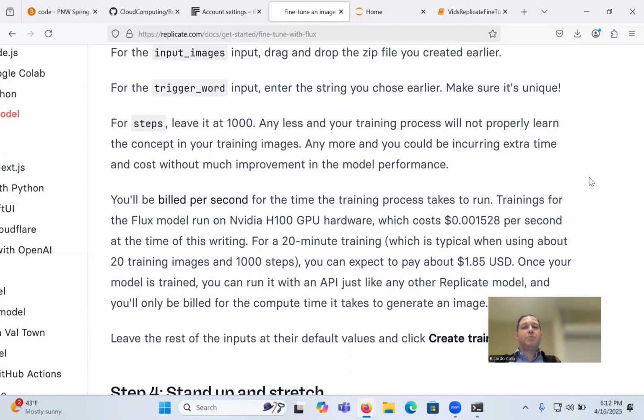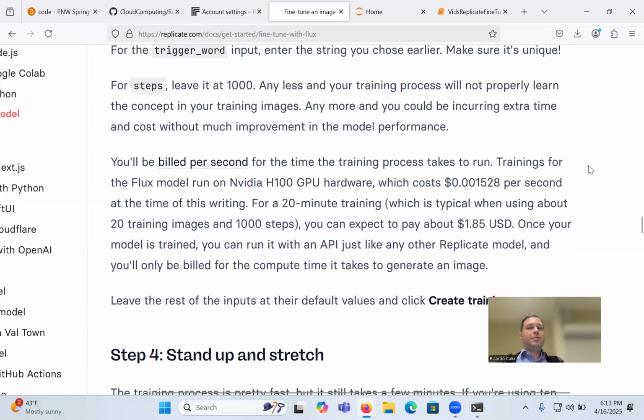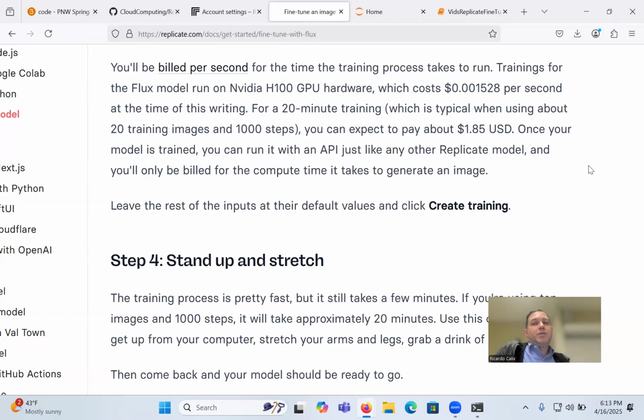Any less, and your training process will not properly learn the concept in your training images, and you could be incurring extra time and cost without improving the model performance. You'll be billed per second for the time the training process takes to run. Training for the Flux model runs on NVIDIA H100 GPU hardware, which costs that amount at the time of this writing. So for a 20-minute training, which is typical when using about 20 training images and 1,000 steps, you can expect to pay about $185. So hopefully it'll be less than that.